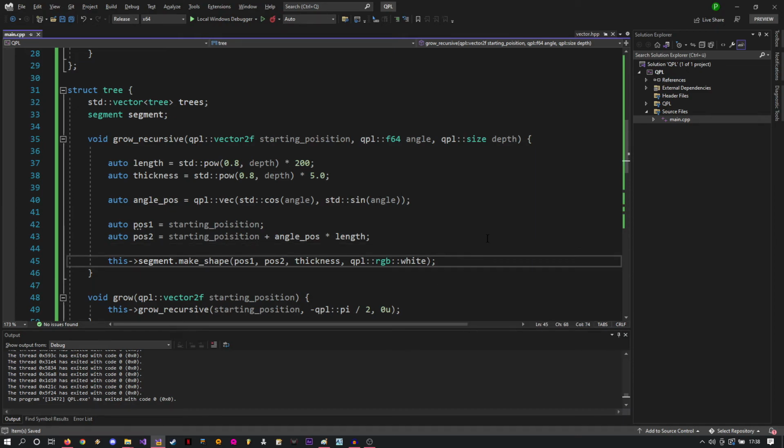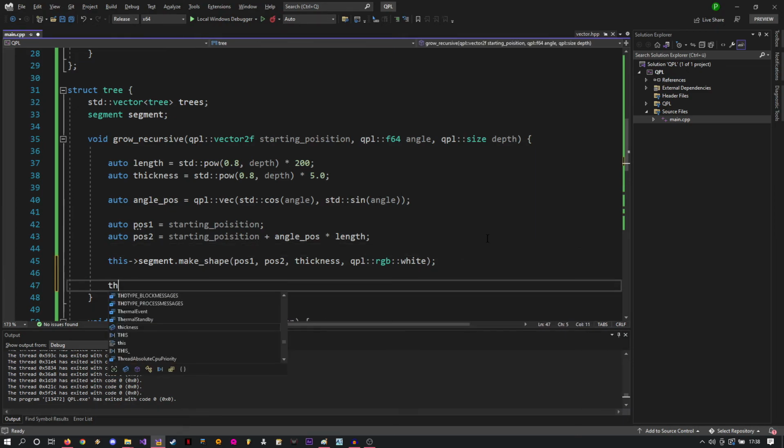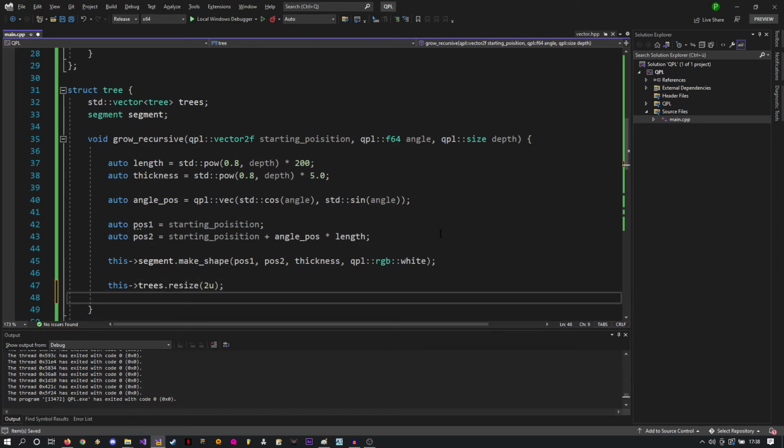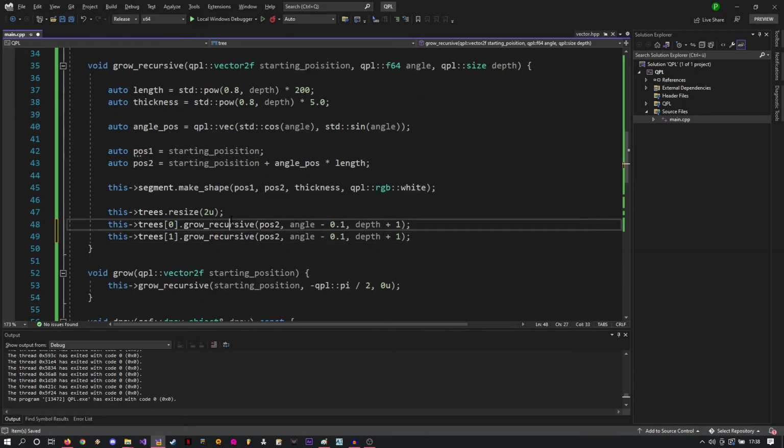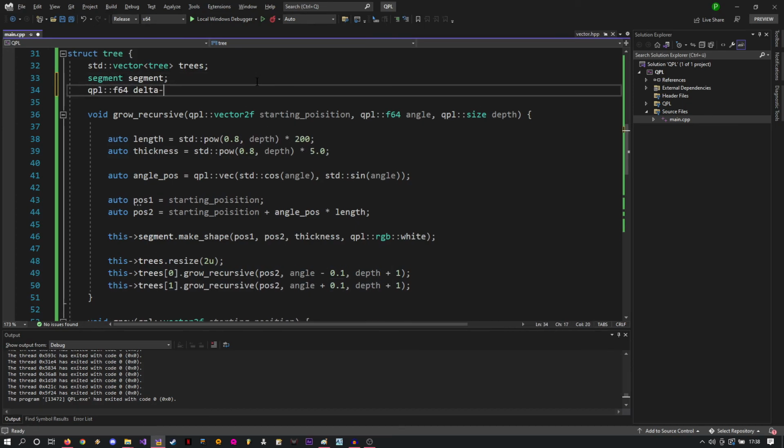Okay, and now the magic about the recursion. So we want to resize the trees. So we want 2 branches, and then we call this recursively. So on the first branch, we call the recursive function. We pass in, well, the new starting position will now be position 2 actually. And then we will add something to the angle, or we go left, so decrease by like 0.1. And then the depth, we add 1 to the depth. The same for the second branch. We add delta angle. I guess we want to save that. So delta angle equals 0.1.